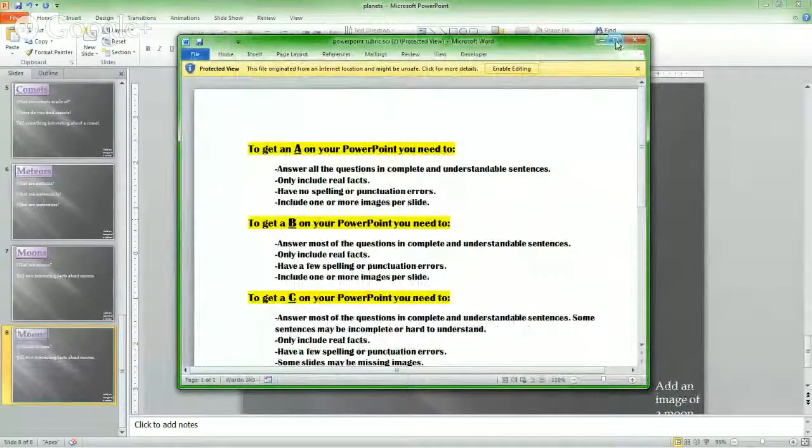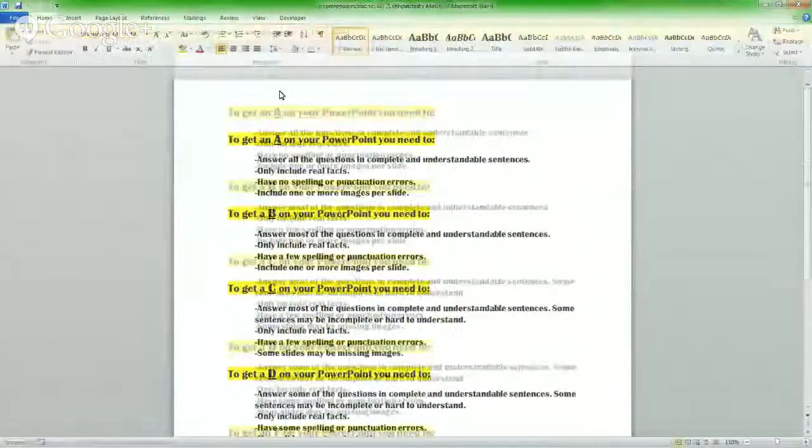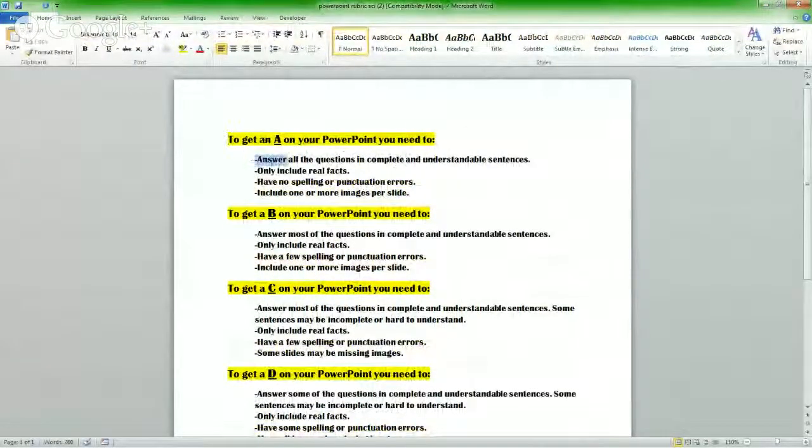This here was also in the folder to download. It's your rubric. It says, to get an A on your PowerPoint, you need to answer all the questions in complete and understandable sentences. Do not copy and paste from anything. I know when you do it, and then I just send the PowerPoint back to you and make you do it again. Now, that's a waste of your time, and you don't need to do that. So do it right the first time.